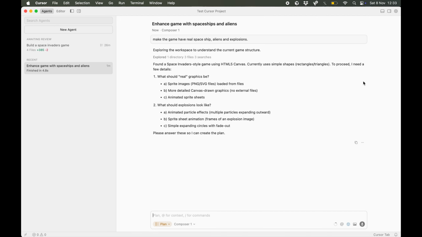So when you say real graphics, what should that be? Do you want sprite images? Do you want more detailed canvas drawn graphics? Do you want animated sprite sheets? And what should explosions look like? Should it be animated particle effects? Should it be sprite sheet animation? Or should it be simple expanding circles with fade out?